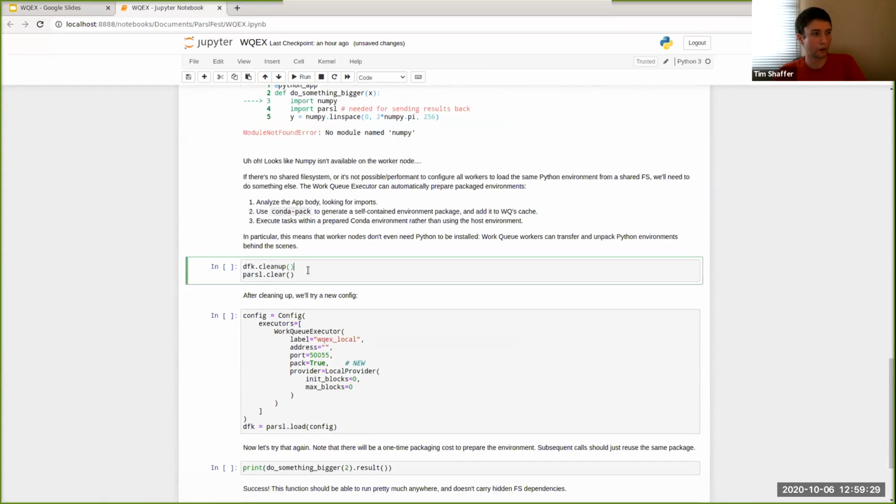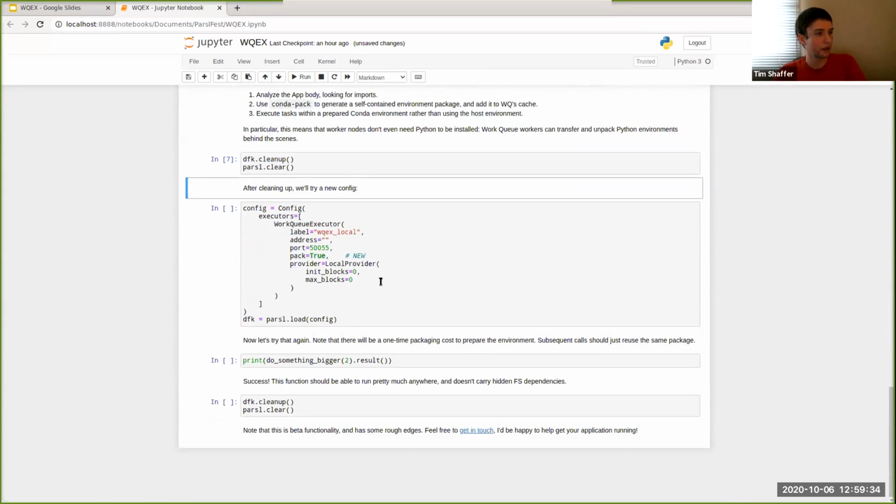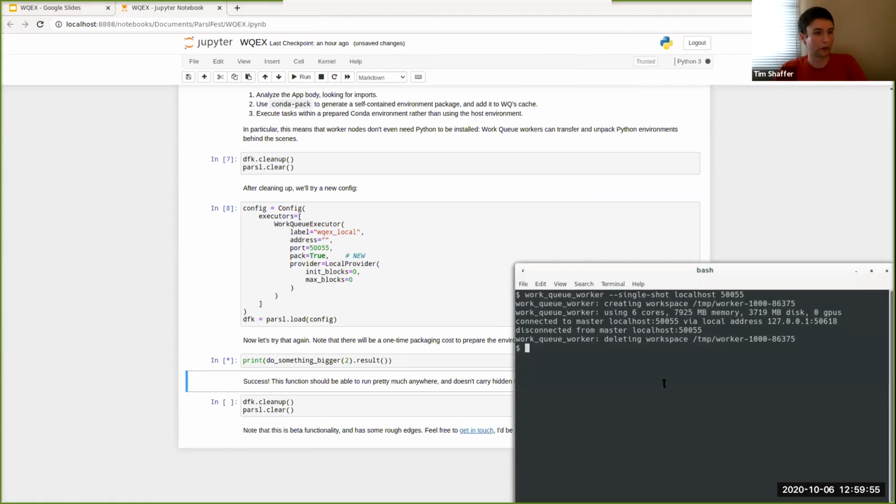So now let's tear down that DFK and do another config. It's pretty much the same, except now we turn on pack equals true. That's going to turn on the automatic analysis and packaging features. So we run that config and let's try running our function again. And we'll go over to our stripped down environment and run WorkQueue again. Send it a worker. And now the worker is connected.